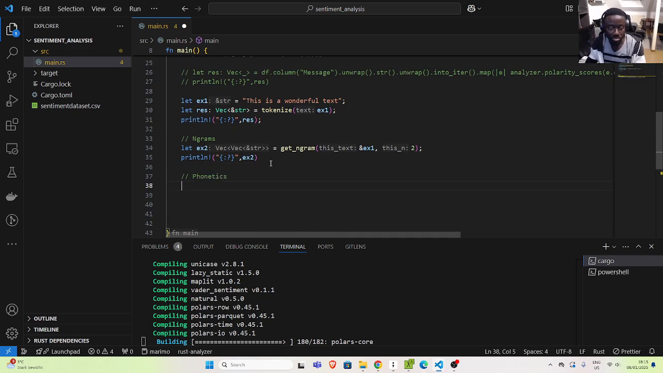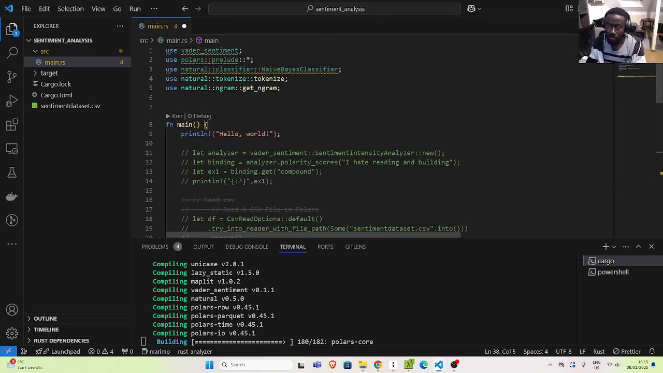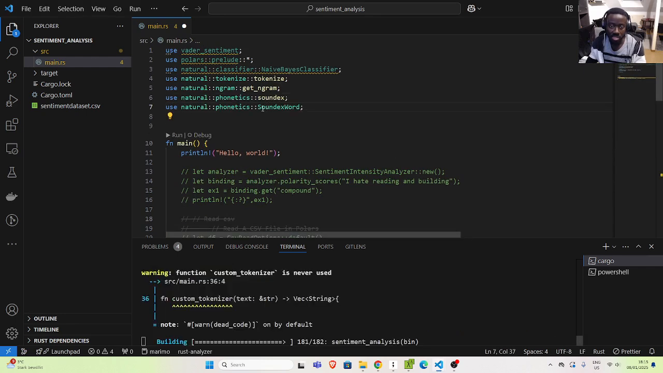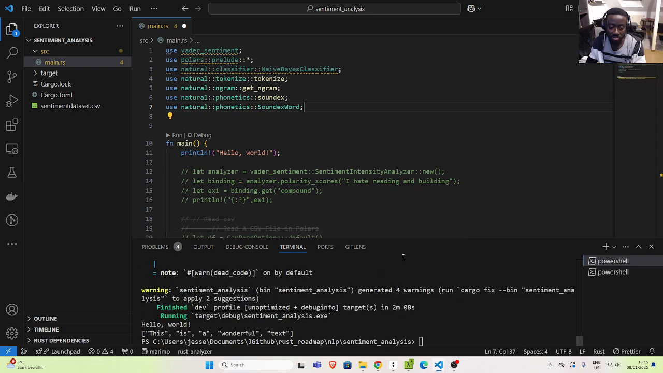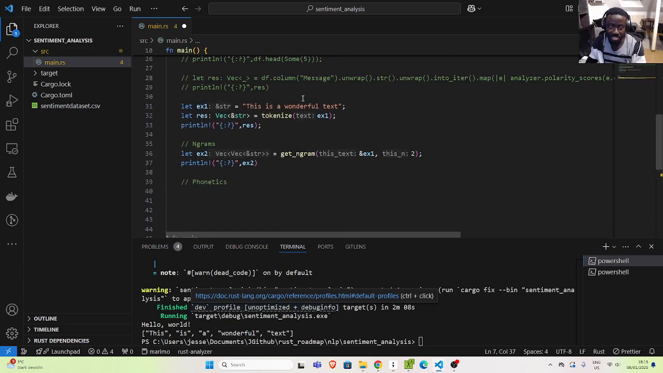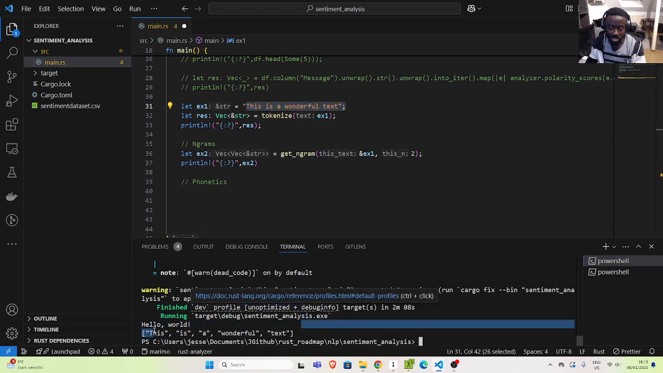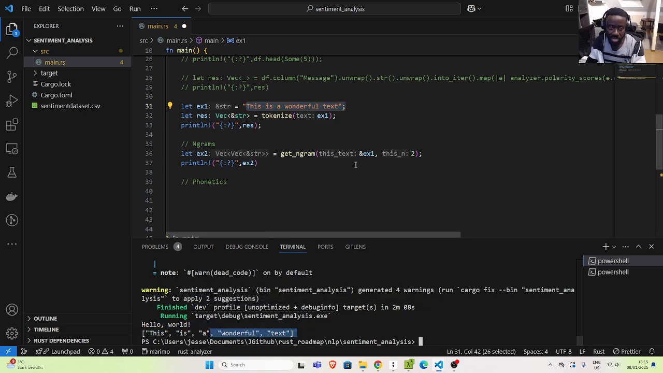And then to do simple phonetics, we can just go with something like, have to import it from the top. Phonetics is when you're trying to find how something sounds, and then you can simply do it in this approach. Right, so sound this, and then the sound this. So now it took some time. We got this is a wonderful test tokenize, this is a wonderful test, right? Tokenize.